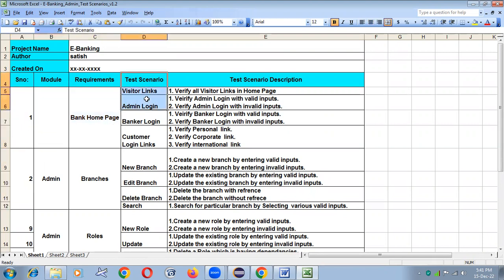Coming to the scenarios. Scenarios means the main functionalities to be tested. So in this home page, mainly 4 functionalities we can test. What are the 4 functionalities? Visitor links, admin login, banker login, customer login links. Okay? So at the time of verifying the visitor links, what is the description I have given here? The description is the rough information about the scenario. Verify all the visitor links in home page. That means you need to verify the top buttons and the bottom links.